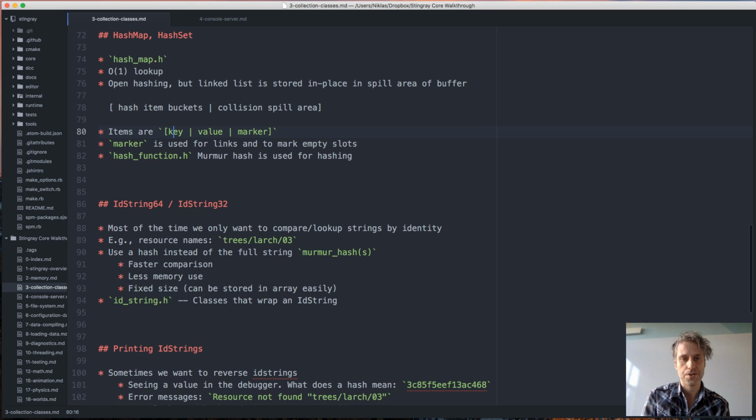And for all the items, we first store the key, whatever the hash uses as a key, so we can compare the keys to see if they match. Then we have the value stored, or in the case of a hash set, there is no value stored, just the key. But if it's a hash map, we store the value type. And then we have a marker field. The marker field is used to indicate if a slot is empty, for instance, because we don't know the space of the keys, because the keys can be any type, so we can't use a special key value to mean that this cell is empty. So we have to add extra storage for that.